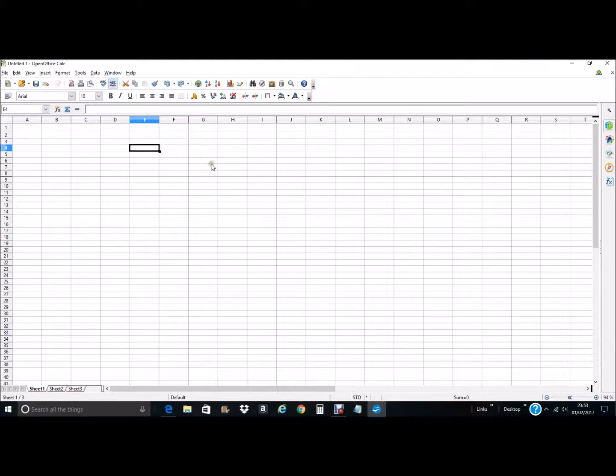And that basically is how to manipulate the cells in an Apache OpenOffice spreadsheet.